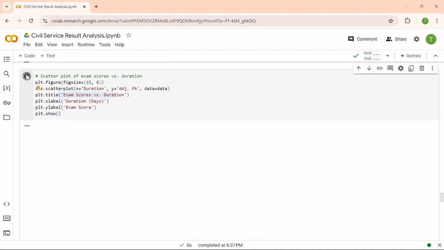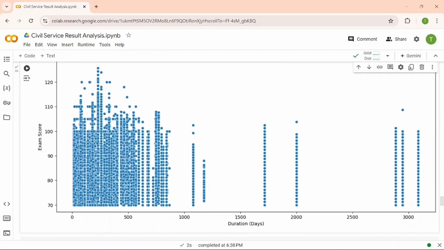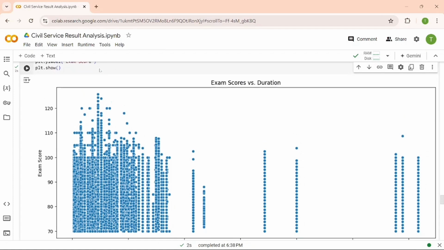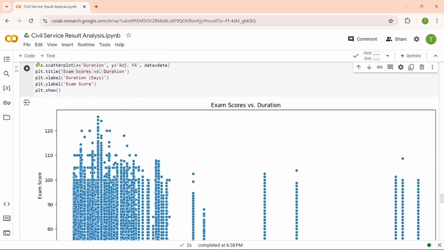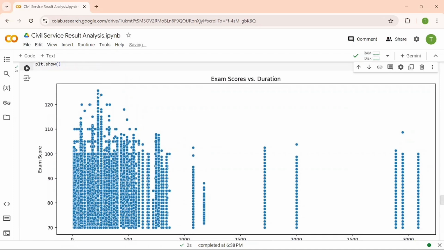Just a minute, it takes some time. As we already saw, 300 is the most frequent value. Here also, 300 is the most frequent value.